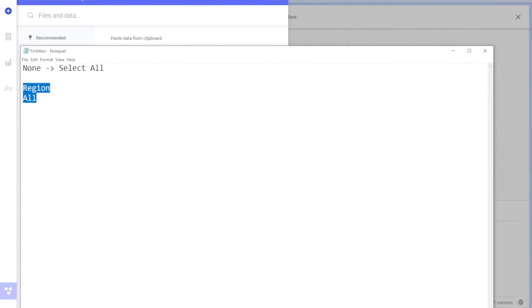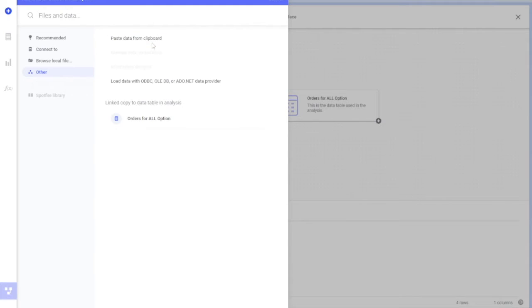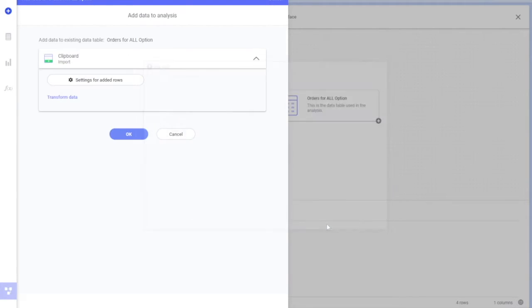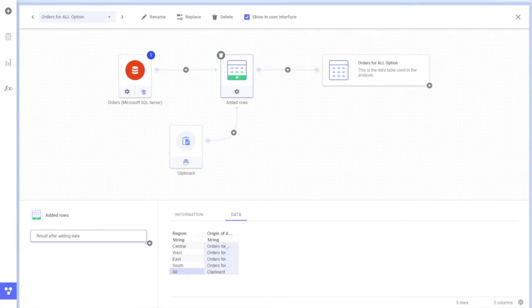Just copy these 2, say copy from clipboard. So here you got it, the name row is your region and the data row is all. Say okay, and just say transform. There is no need to transform here. Say okay, and here you are.